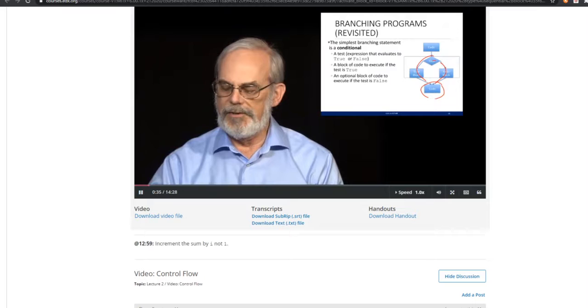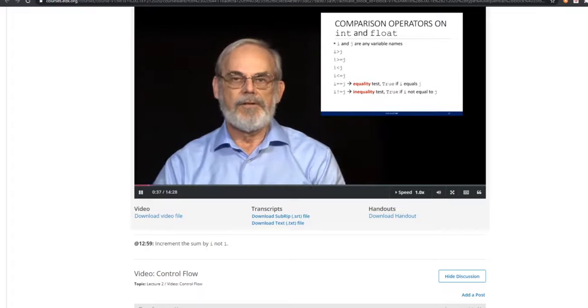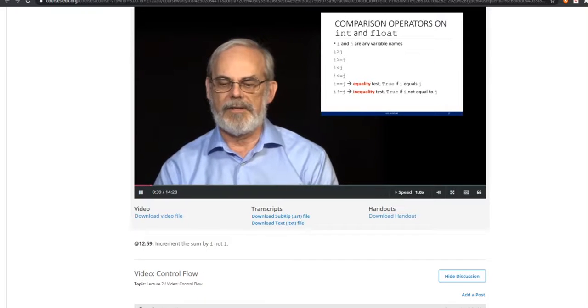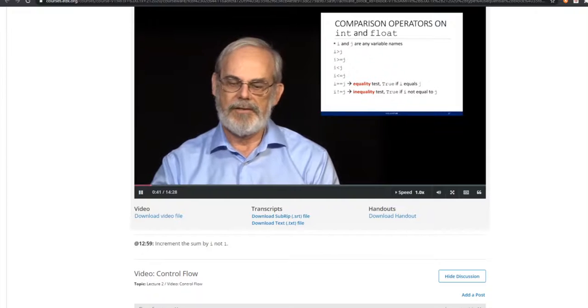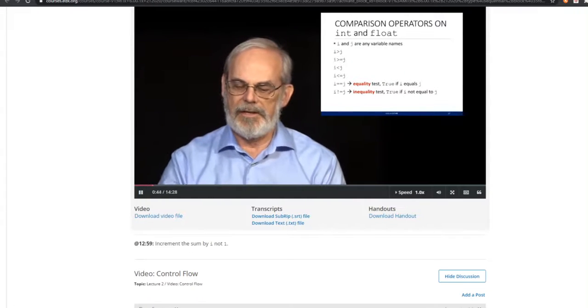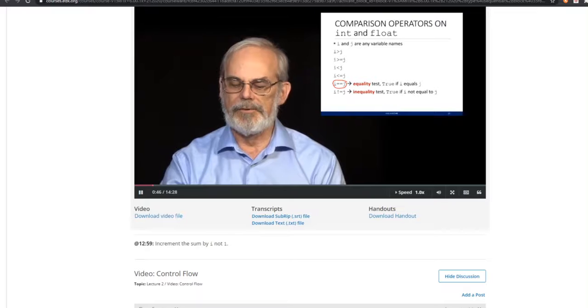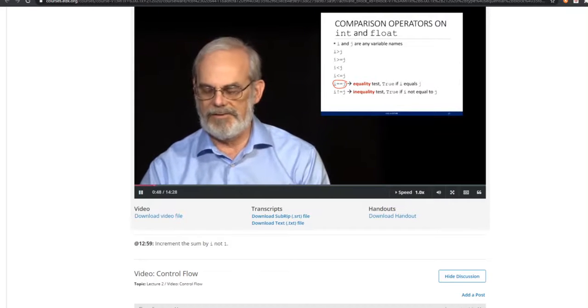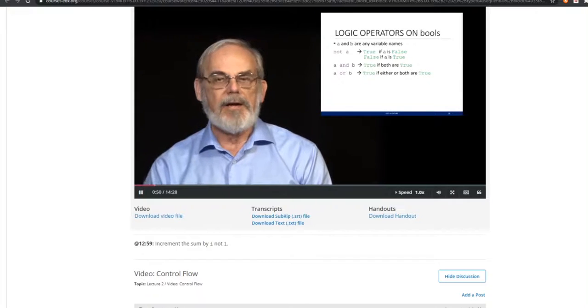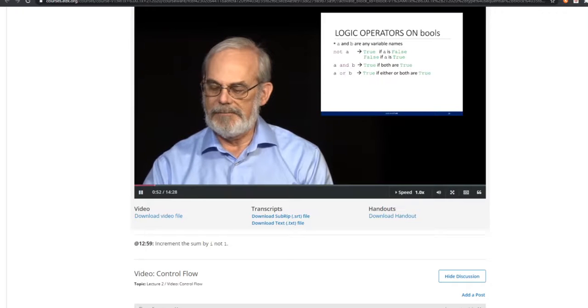We've already seen a simple version of that with an if. To do the testing, we had comparisons, things like comparisons on ints and floats. These are simple numerical things. I will simply remind you again, the double equal checks equality, the single equal sign does not. And we had logical operations to put things together.